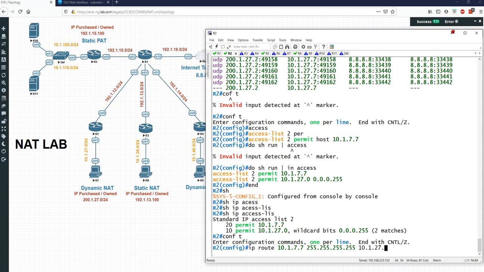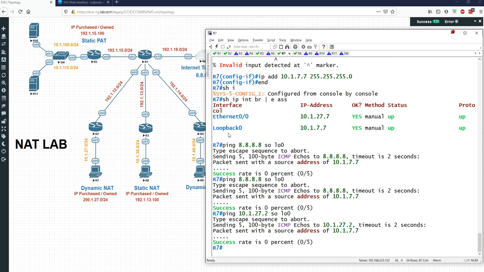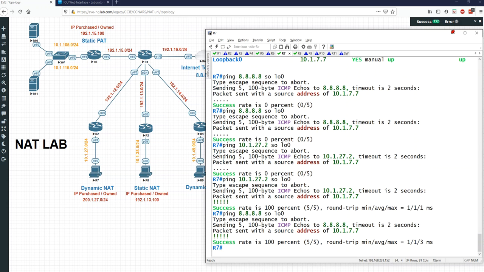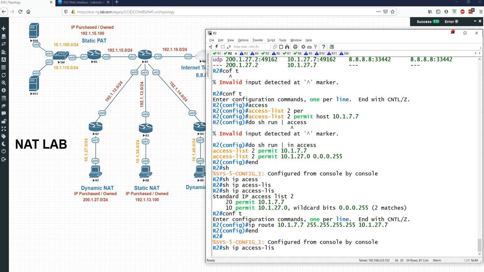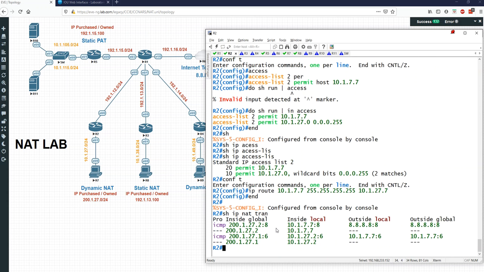This might not work because I am using router 7 as a host, but let's see. If we had it as a router, then it should have worked. 27.7. Let's try again. So it's working. Now if I go to 8.8.8.8, it's working. If I go to router 2 and show the translation, you can see that my 10.1.7 is also going out. So this is the way you add the network here.